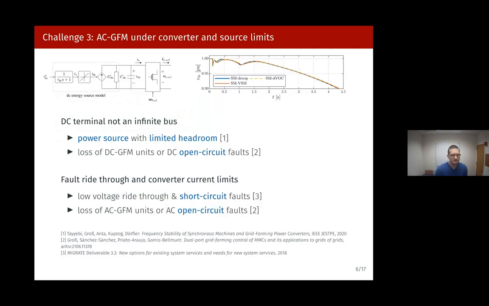The final challenge is that the AC grid forming controls, at least the standard ones that you find in the literature today, are designed under the assumption that whatever power source is feeding the power inverter has basically unlimited headroom and no significant response time. And it's also ignoring current limits on the power converter. So as it is right now, the AC grid forming behavior that the converter is producing on this terminal here is, as we were discussing, relying on an infinite bus here and not hitting any current limits in the switches.